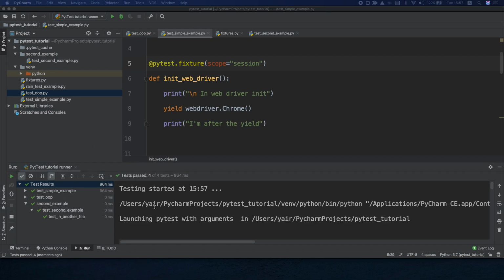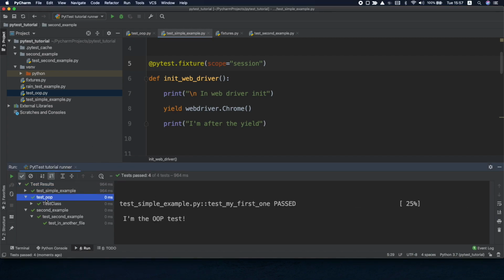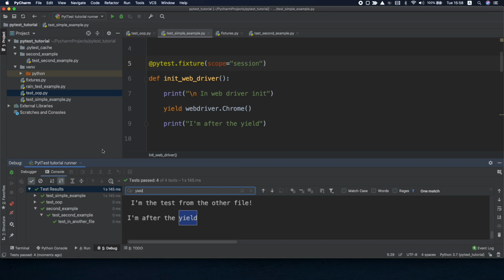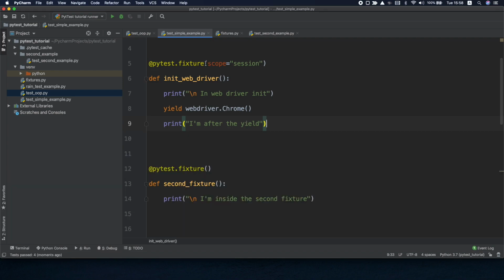Now if we look for this one, it was invoked in the second one. So here you can see that after the methods that call this fixture finished, then we got the message that I'm after the yield. Why do we even need it? Let's say that the test was executed and everything was executed properly. Let's delete this one.